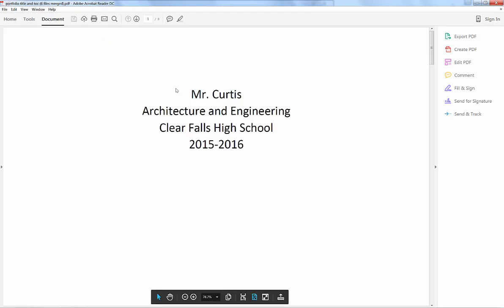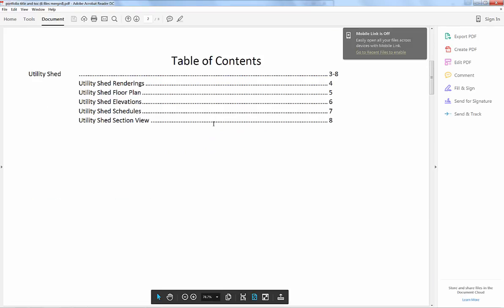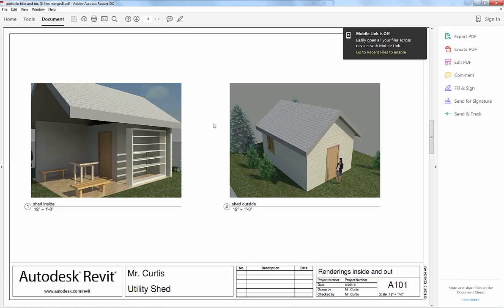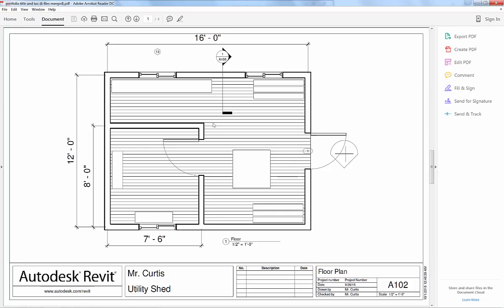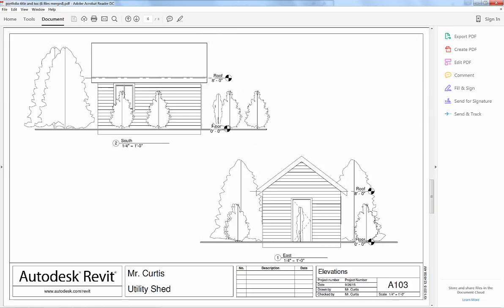I'm going to open this up. Make sure it looks okay, and it looks okay. This is the next page, good, that looks nice. Utility shed title, good. And there's our first title block, and our second, and so on and so forth. And it all looks very nice.